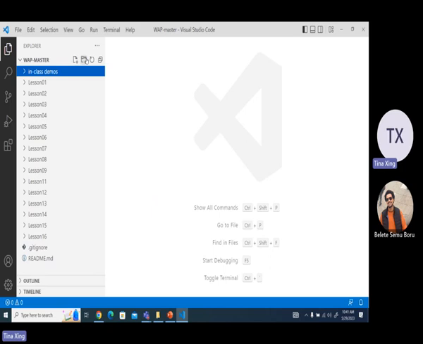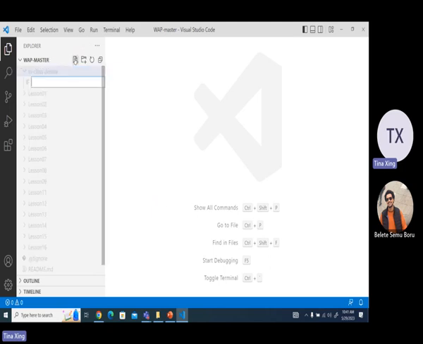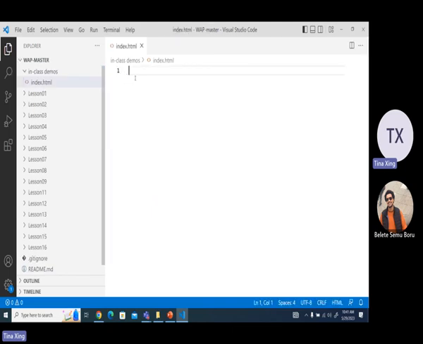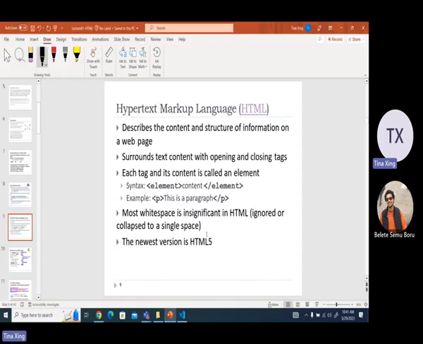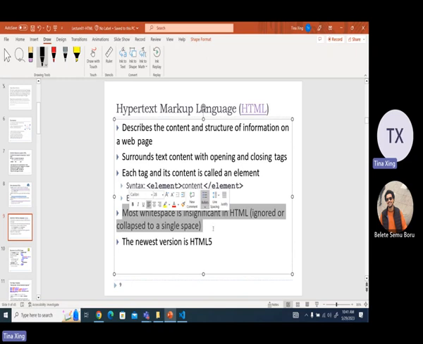You can download all the demos online, and most of the time I will probably write demos for you from scratch. Okay. Here, let's create our first HTML. I will show you this feature. Most white space is insignificant in HTML.